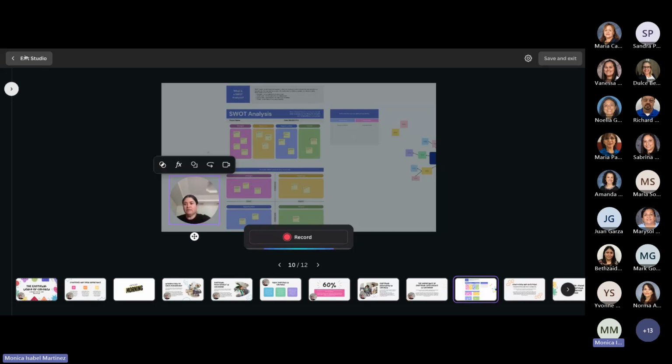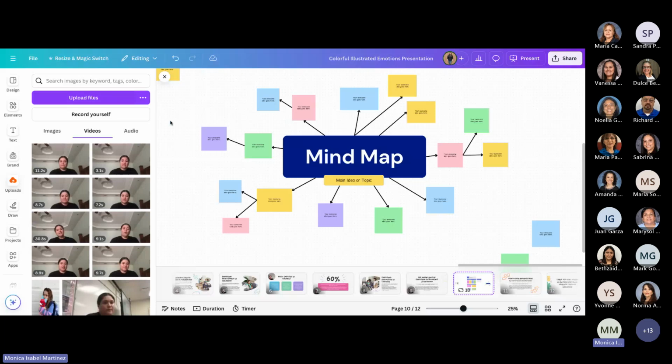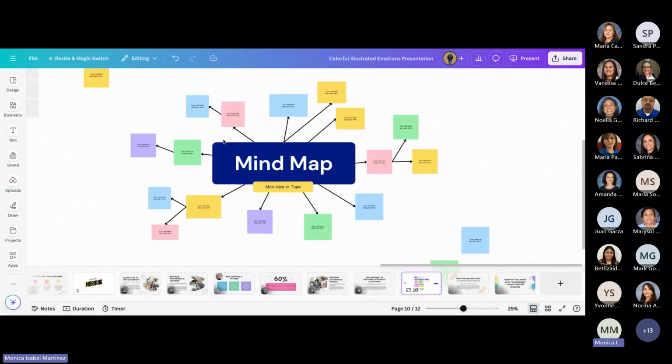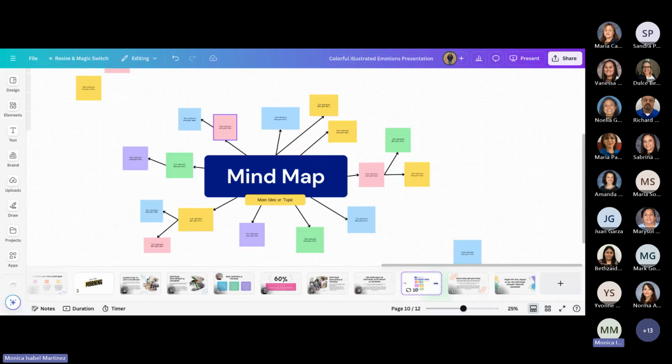So I'm going to exit. It's exactly the same thing that we did before, but I wanted to show you that you could leverage that here. Now, regarding the whiteboard, you can use the whiteboard completely separate of a presentation. It doesn't have to be something that we pull open from a presentation.